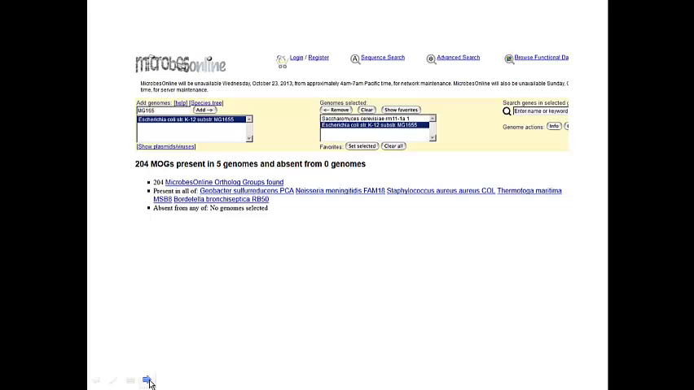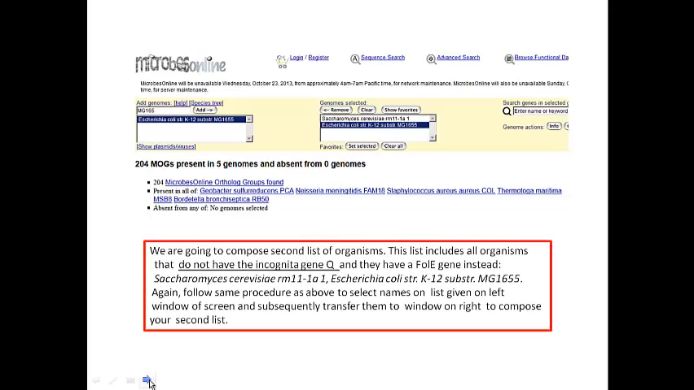We are going to compose the second list of organisms now. This list includes all the organisms that do not have the incognita gene, and they have a Fol E gene instead. Saccharomyces cerevisiae RM111A1 and Escherichia coli strain K12 substrain MG1655.